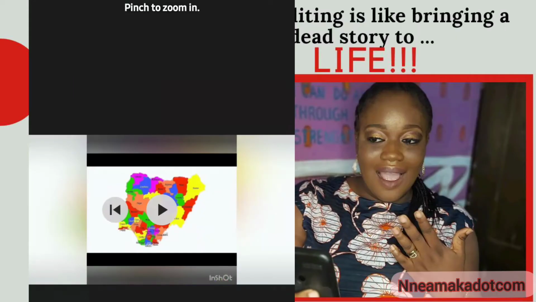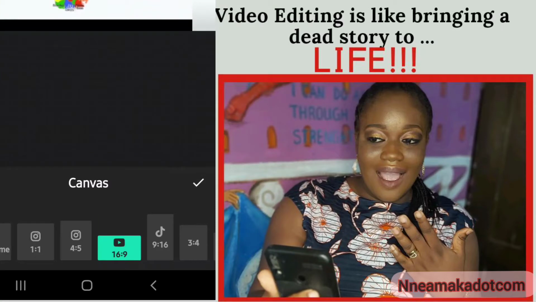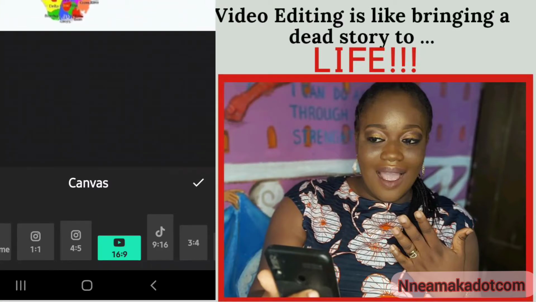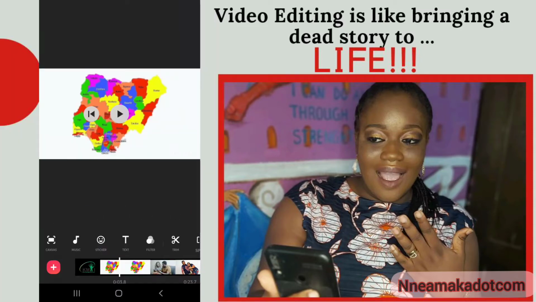Now you can actually increase or reduce it just by pinching in. That's the easiest way to do this. So still you get what you want. You can see how I've pinched this in now and I've gotten a full frame. So I'm going to tick on this button, the tick mark, and then it will save your selection.